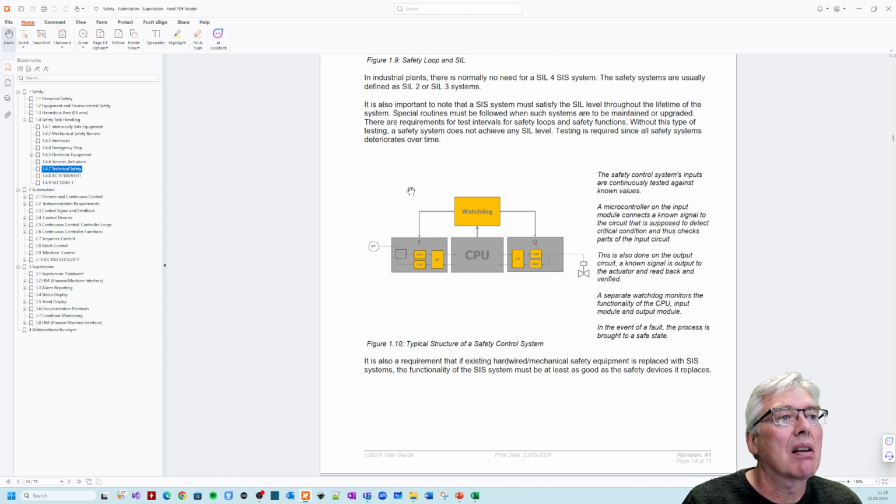But then it's the electronics, the logic solver that is often called. It has a CPU. It has input modules. It has output modules. For the input modules, there is a microcontroller, has an analog to digital converter, digital to analog converter, and so on. So it outputs a value, reads it back. It's nice, preferably as close to the pressure transmitter as possible. So it's fine. It's a known value. We read it back. My input module is intact.